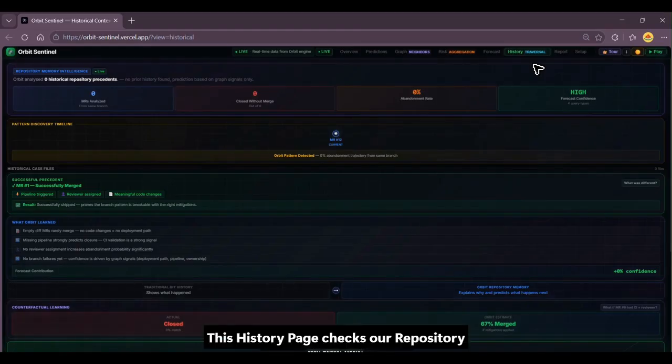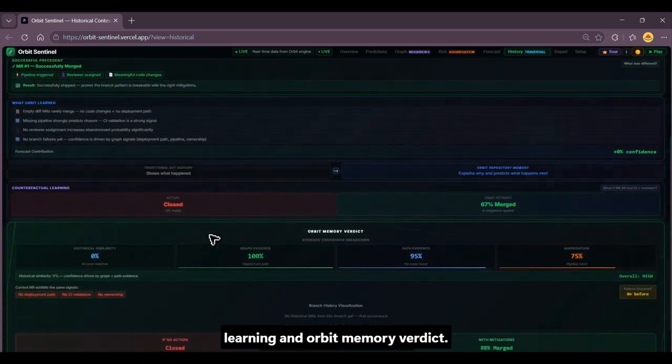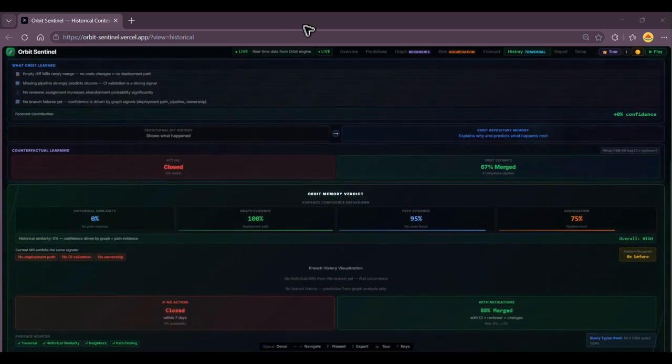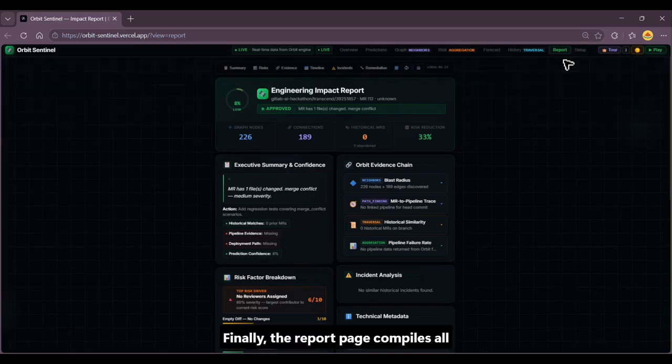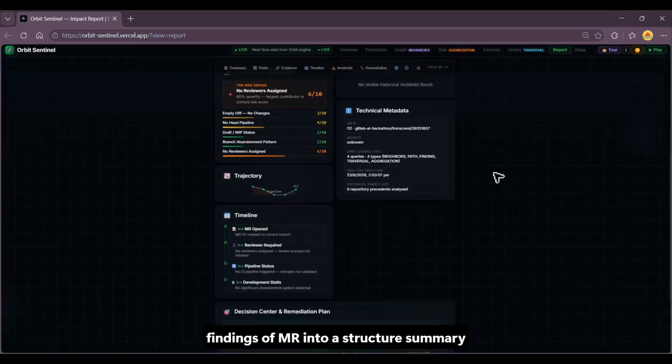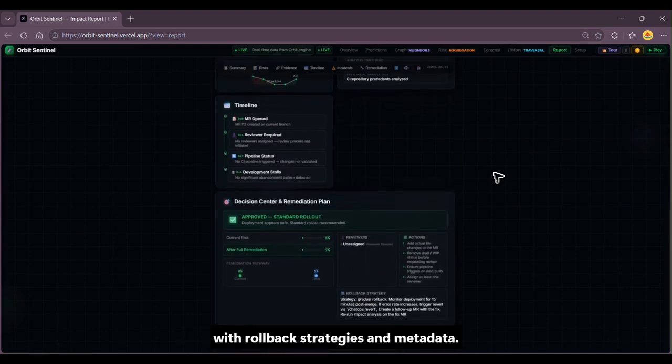This history page checks our repository memory using traversal queries. It compares the current change against past merges and incidents, showing what the model has learned, counterfactual learning, and the orbit memory verdict. Finally, the report page compiles all findings of the MR into a structured summary with rollback strategies and metadata.